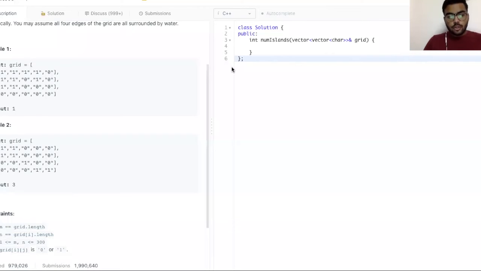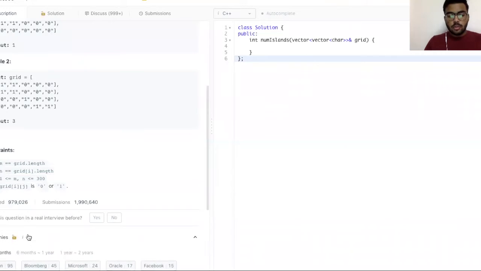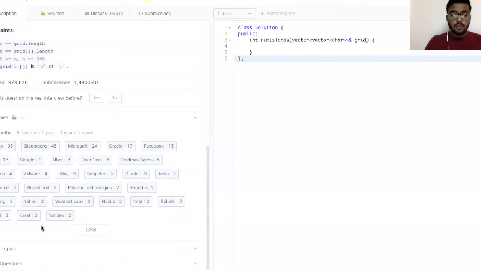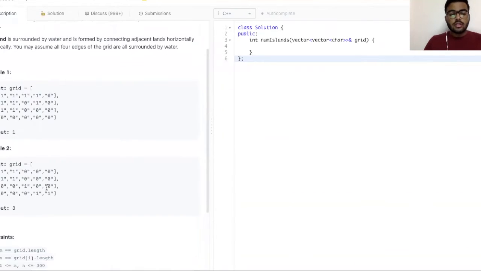Hi guys, so today we'll be solving the sum called number of islands. It's a very famous interview problem which is asked in almost all of the companies, and it's a very simple problem. So let's solve it.